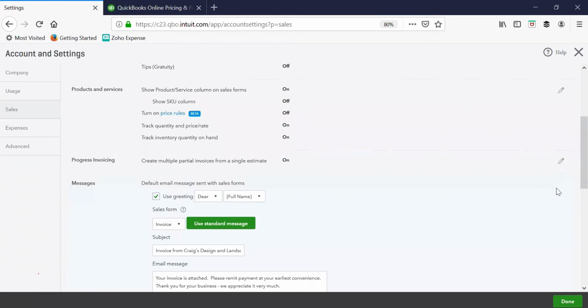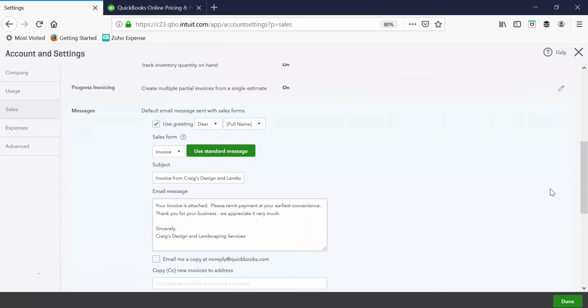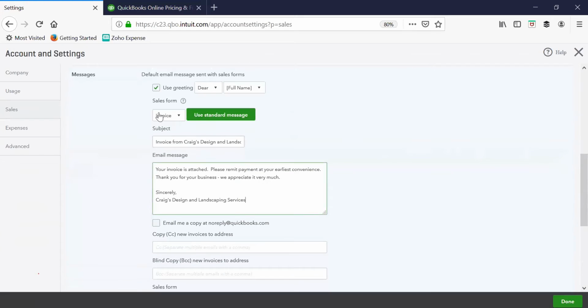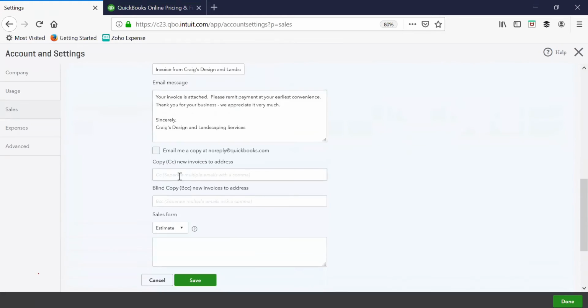Now messages, so there are a couple of default messages that you can have on your forms to your clients, whether or not you want to use a greeting, what type of greeting, dear or to, their full name, their first name, last name, and then you can change these based on whether it's the invoice or estimate, and you can kind of create a custom email message. That way, when you are sending emails from QuickBooks for these particular forms, it's automatic. You don't have to go in and type everything up each time unless you decide you wanted to do it that way.